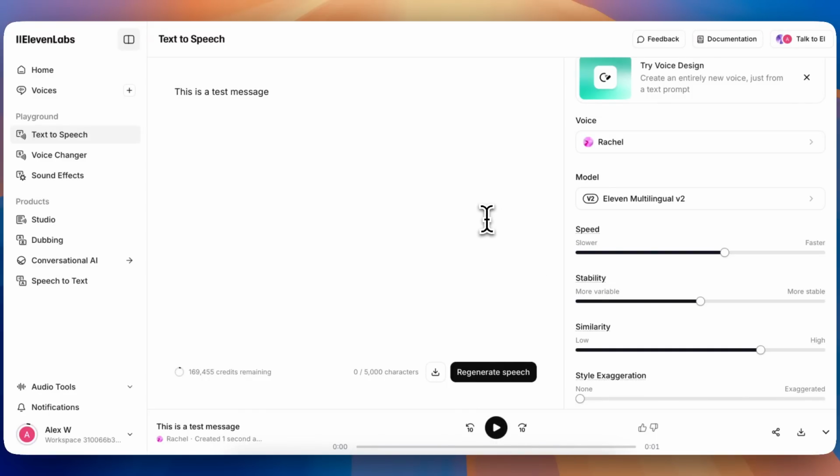So it's a very realistic AI voice. Of course, if you do have longer sentences, it is going to have more natural, realistic reading, but that was just a test. I didn't want to use too much of credits.